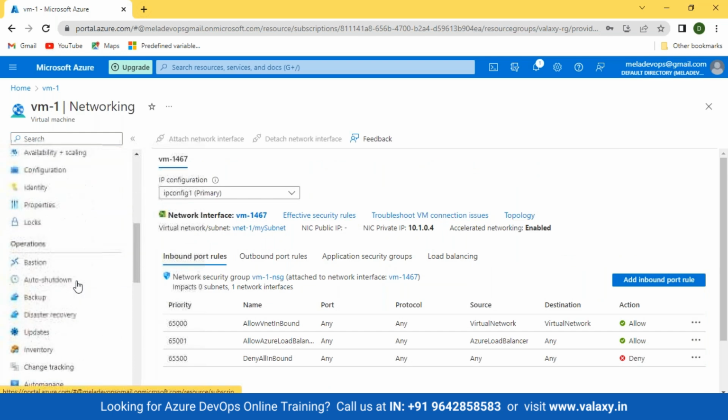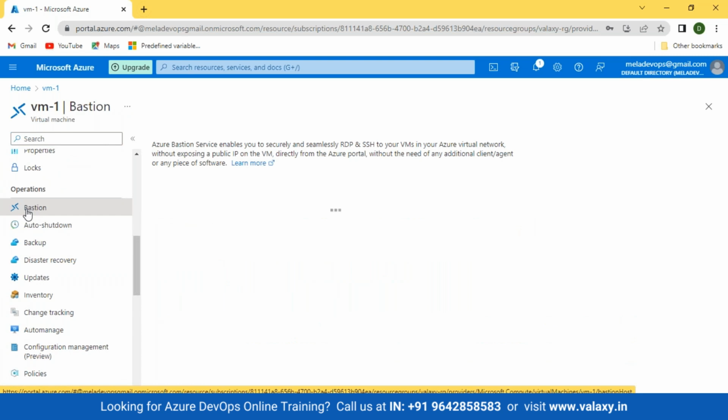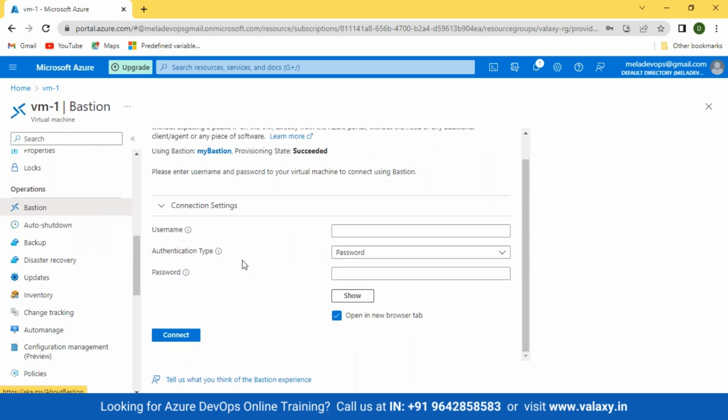If you come down, there is an option of Bastion over here. Click on Bastion. Now you can see the screen. This is because I've already created Bastion beforehand, when I was creating the virtual network. In case you forgot to create the Bastion, this is the place you can come and click. If you select the option create Bastion, it will automatically create the Bastion for you. For now, let's connect to my VM.